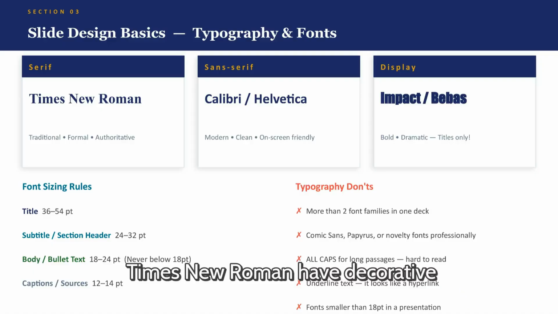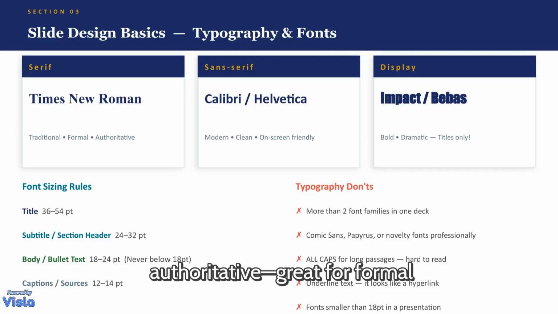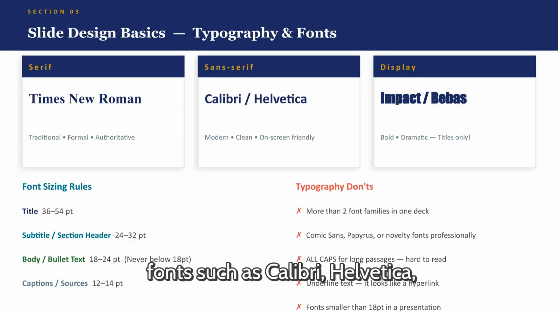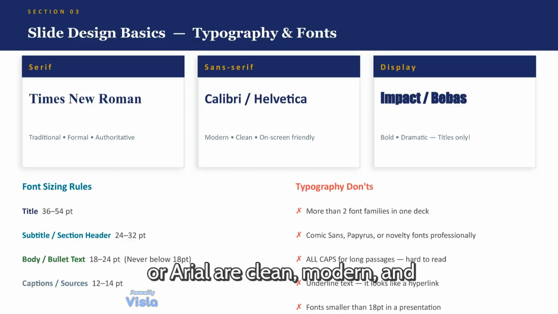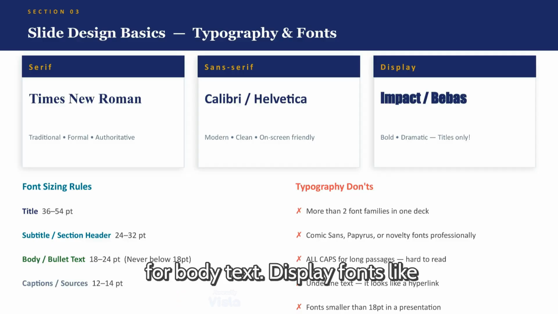Serif fonts like Times New Roman have decorative strokes that feel traditional and authoritative. Great for formal titles, but less ideal for on-screen paragraphs. Sans serif fonts such as Calibri, Helvetica, or Arial are clean, modern, and built for readability. Your go-to for body text.